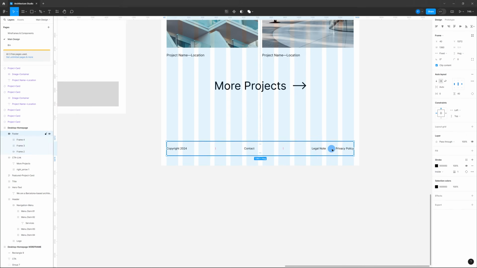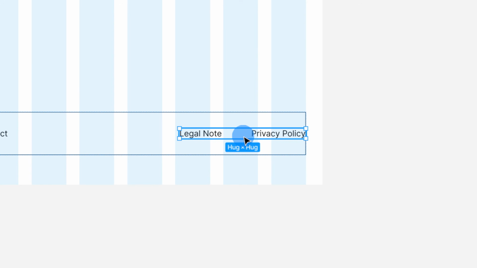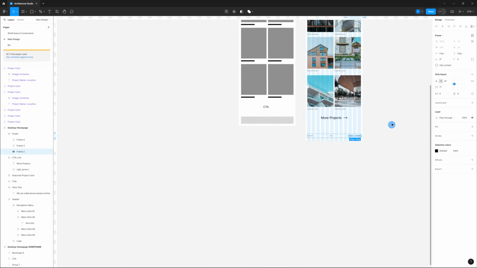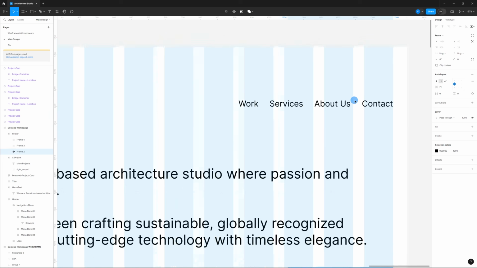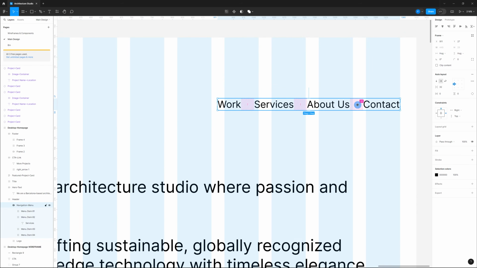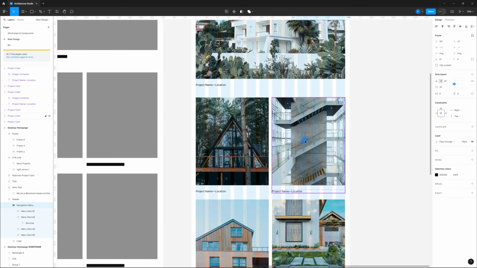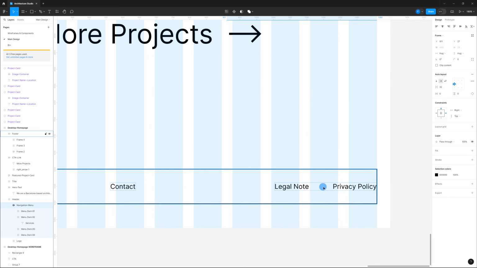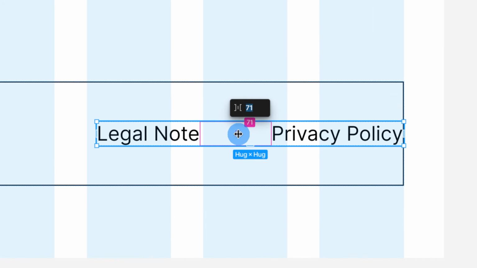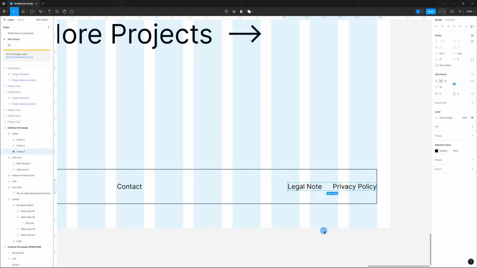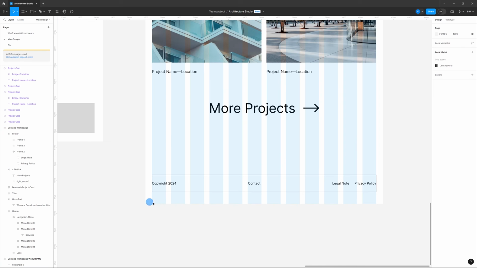Now let's go back to the grid. Let's select this frame, and then let's set the spacing. And we will use the same spacing we use here. So 32 pixels. Let's go back to the bottom, and then let's select this frame, and then let's change it to 32 pixels. Now, as we can see, everything is perfectly aligned.